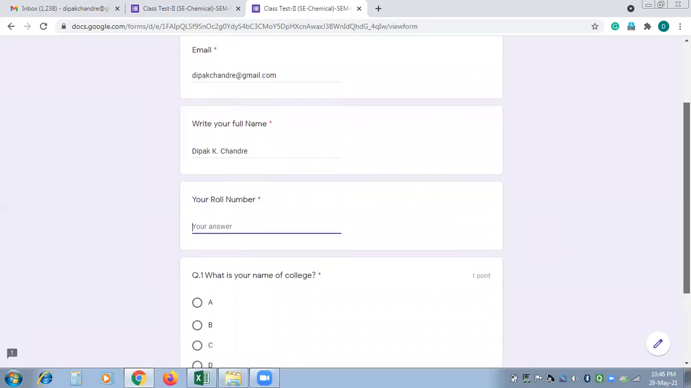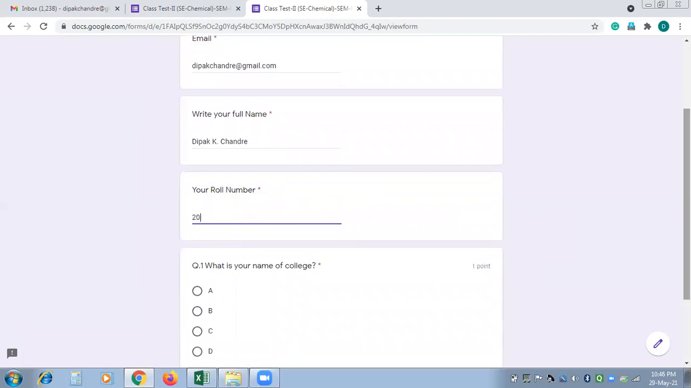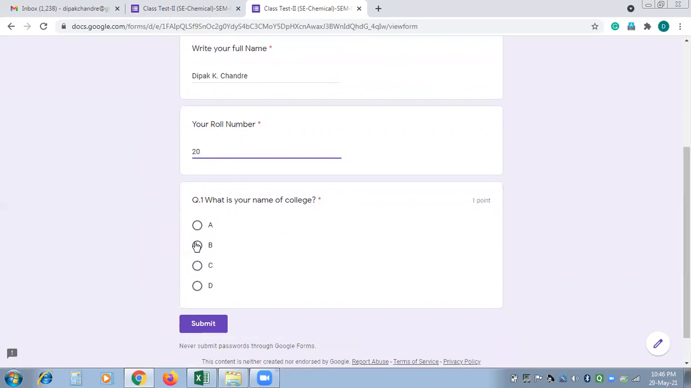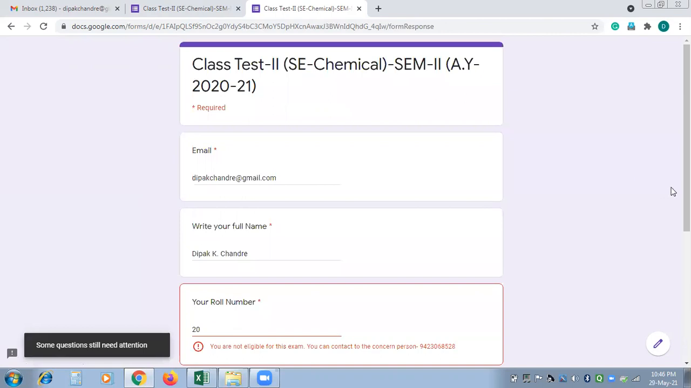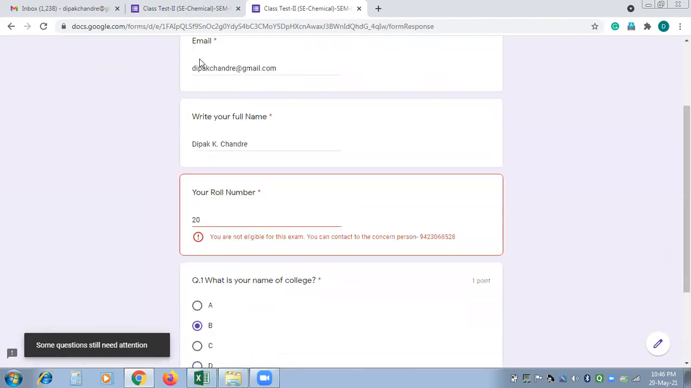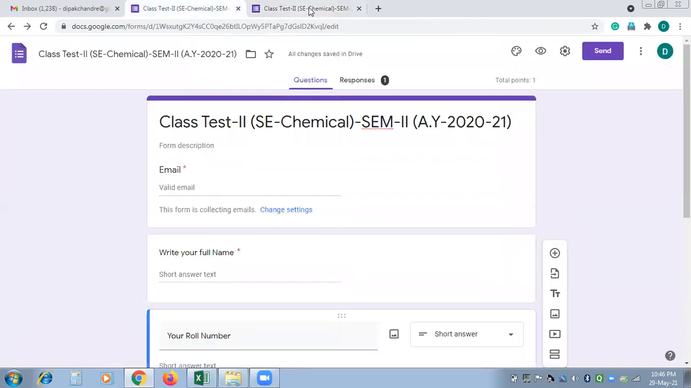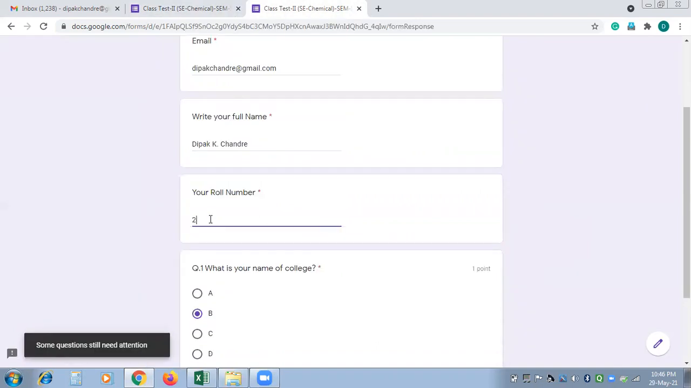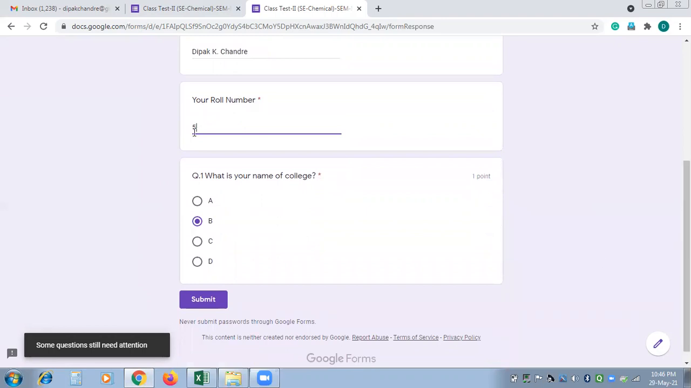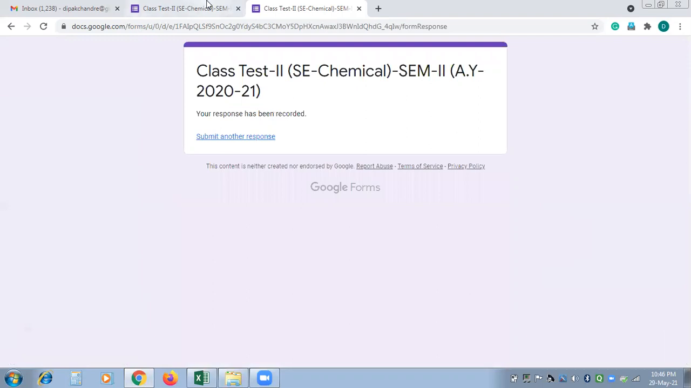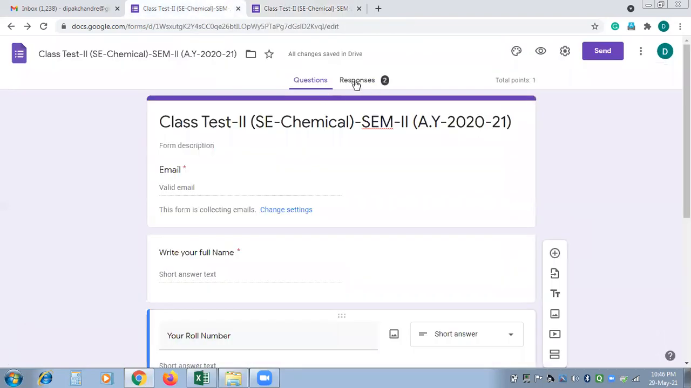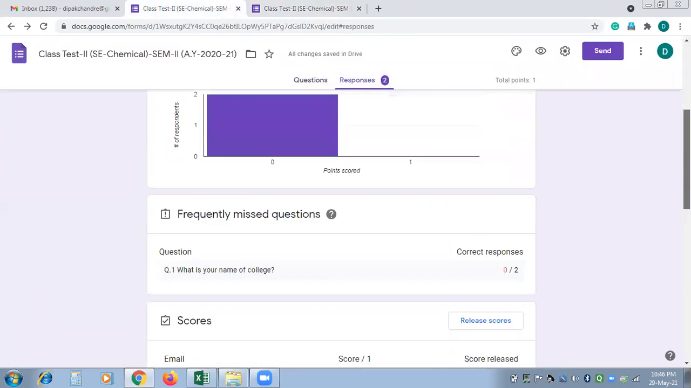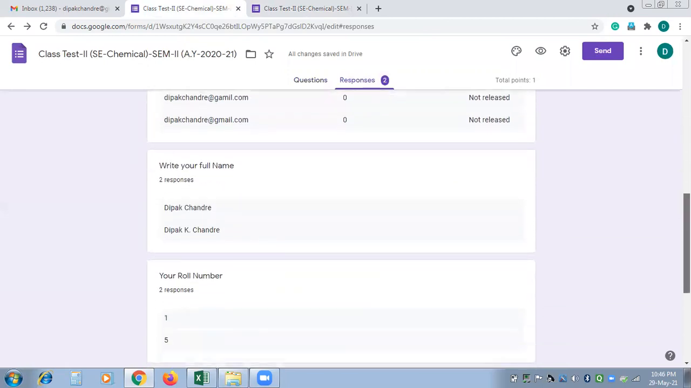Previously, we used roll number 1. Now we will use roll number 20. So what happened? See, the message reflects: you are not eligible for the examination, and the response will not be received. See, you have only one response received. If we write the number 5 here, that response will be accepted because it is in the range. See, this response is received, the second response received.